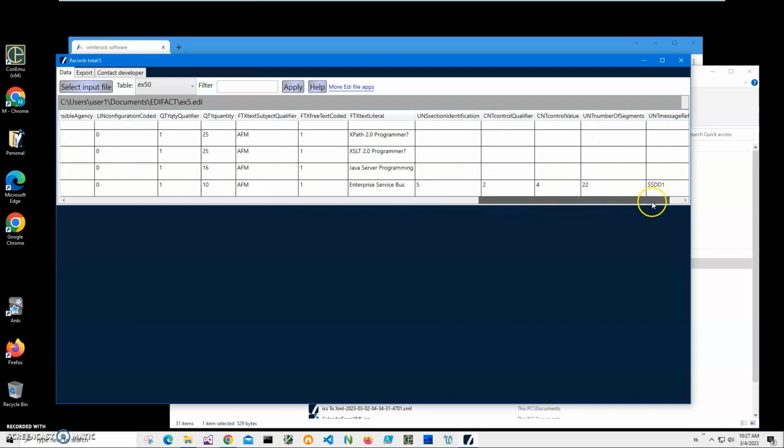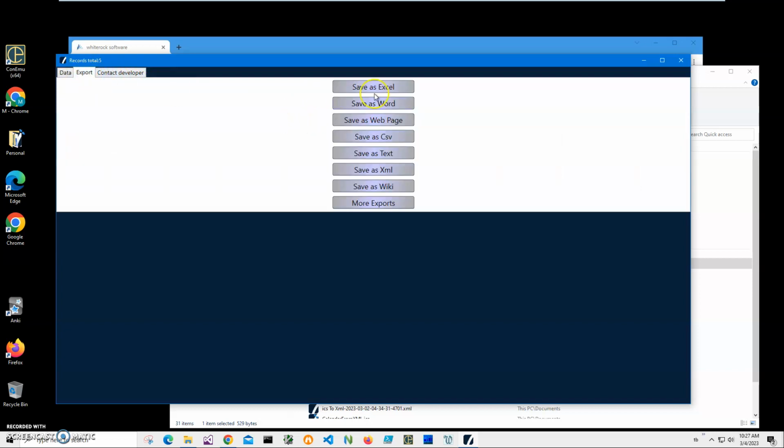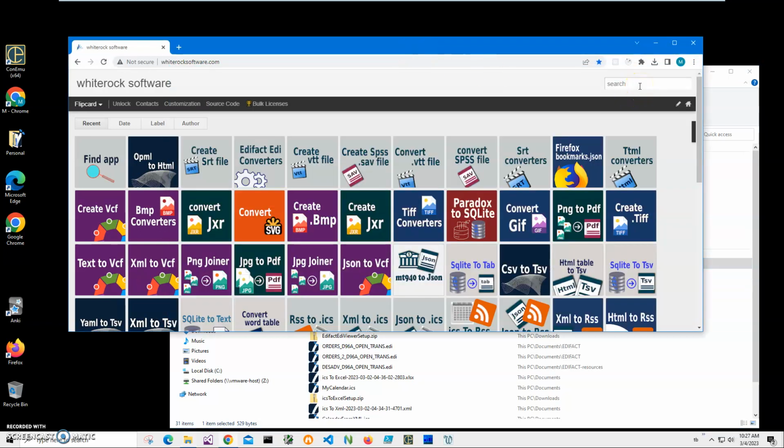And you can see I have my data here. I can also filter records if I want to. I can export into different formats as well. So I will be converting this ADI file to PDF with an application I'll install from my website.